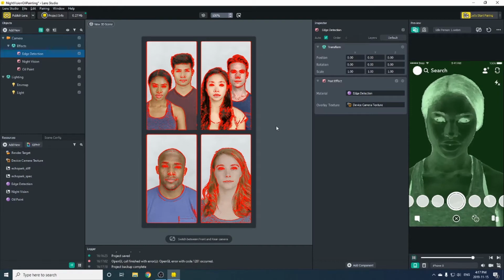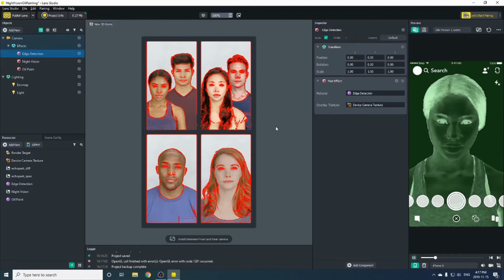So, you've created your lens and you're ready to submit. Super easy. You're going to need two things, an icon and a preview. The icon has to be supplied by you, and the preview can be predefined based on what Lens Studio provides you. I'll show you an example.